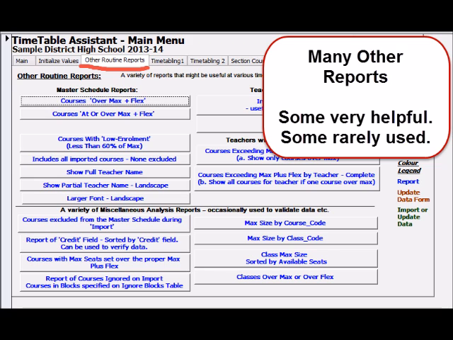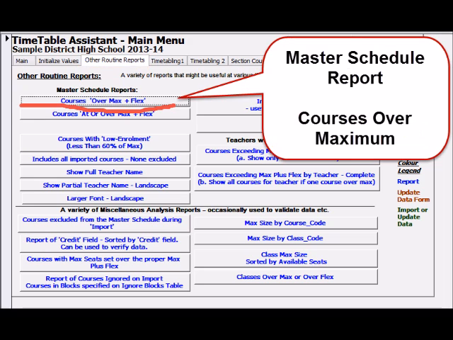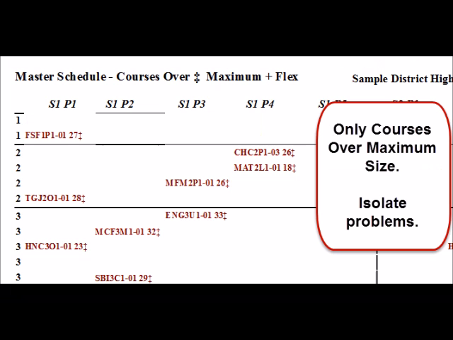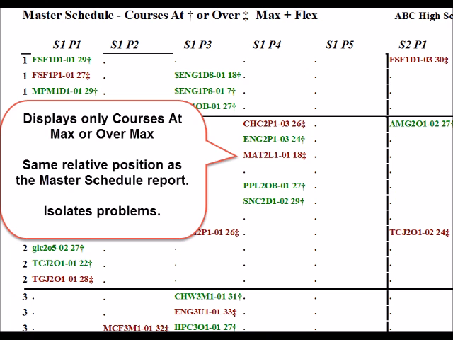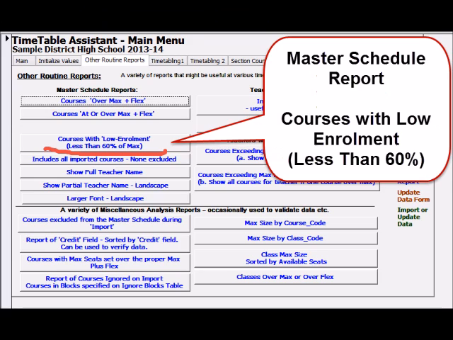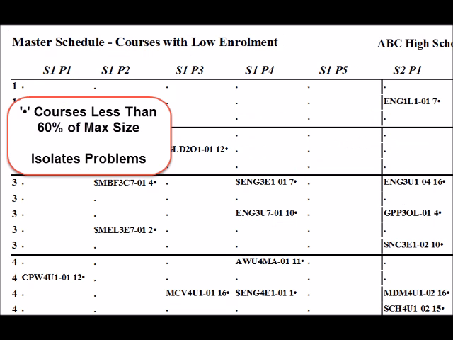The Other Routine Reports tab contains many reports. Some are very useful and some are rarely used. There are several special versions of the Master Schedule report. The first three identify problem areas: the Courses Over Maximum report, the Courses At or Over Maximum report. Also, the Courses with Low Enrollment report highlights possible problems.